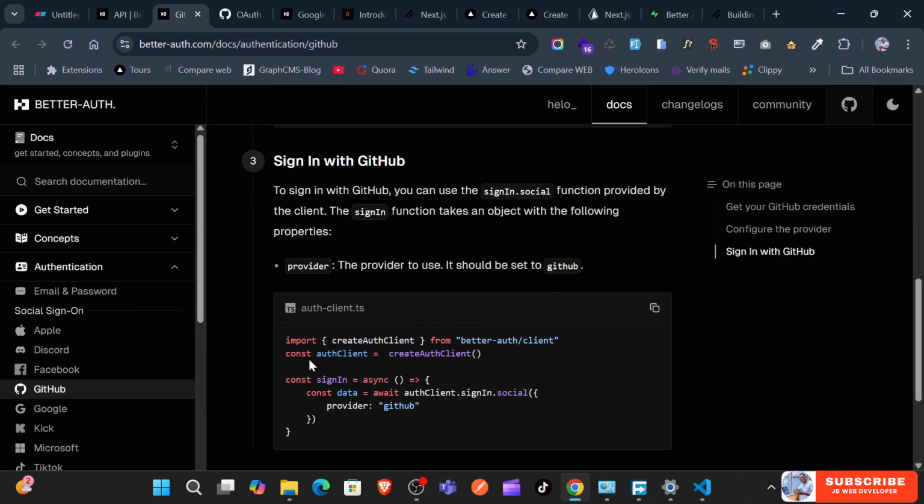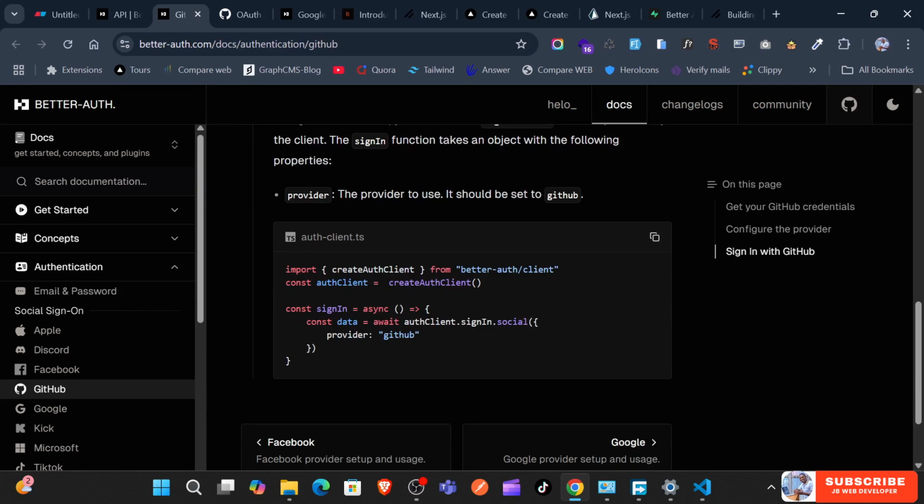So in your auth client, you can just say const sign in is await. You can just say create this here, which is using the sign in. Okay, so I just need this method. I'll just create this function and I export it.